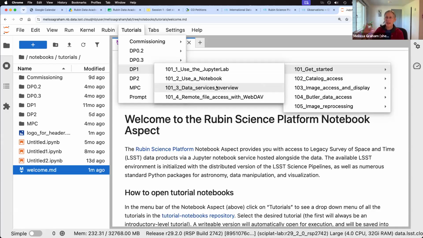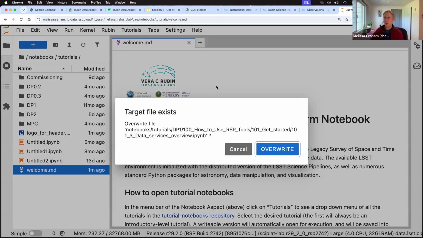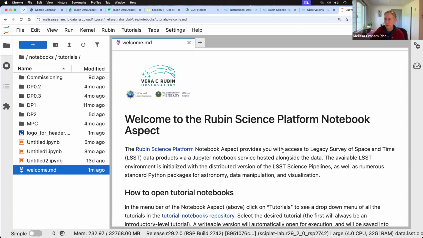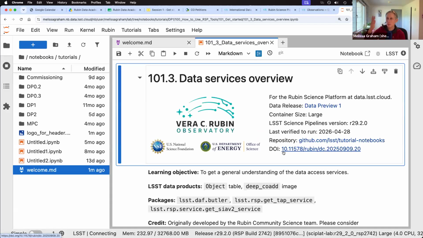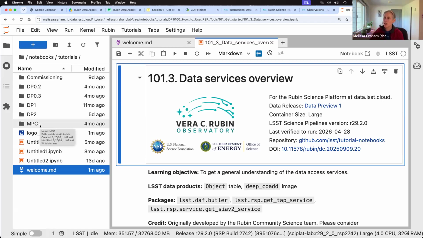I've said the words TAP and SIA and Butler a couple of times. This particular notebook introduces you to all the different tools and all the different ways to access data from the notebook aspect. I've pulled this one over already, so I have a copy. Generally, I always overwrite, so I'm always getting the newest, most up-to-date version of a tutorial. And what that just did is save a new copy in the folder over here.